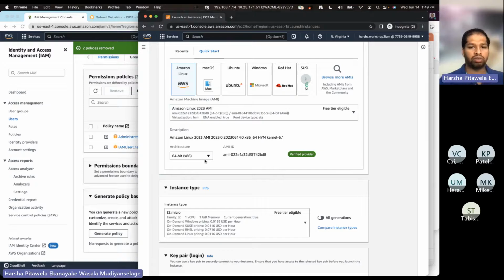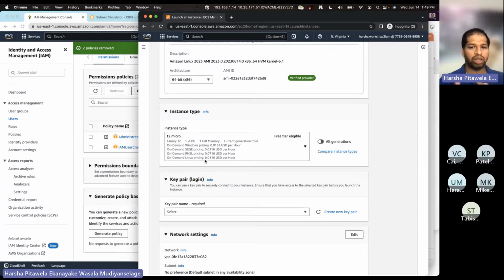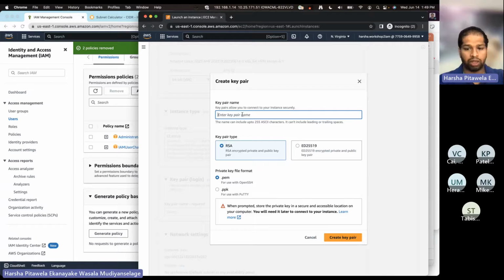So this architecture and all, you can leave them as default, 64-bit. And to connect to a Bastion, you need to have something called an SSH key or a PEM file. So I'm going to create that also. I provide a name, project. We usually use RSA, or you can select anything, but I prefer to use RSA. For the private key format, I want to use the PEM format.